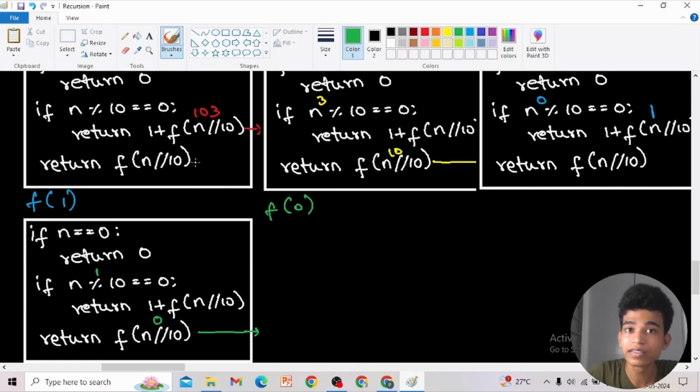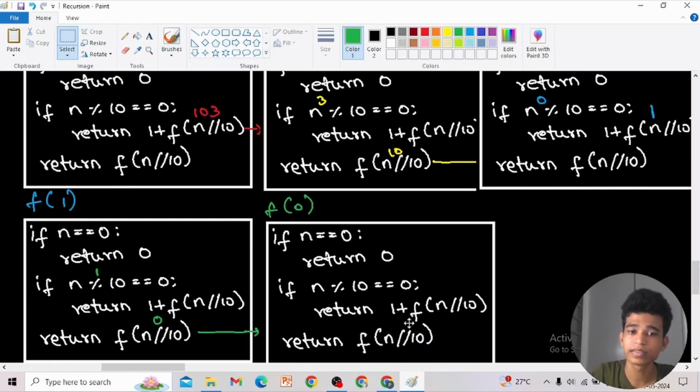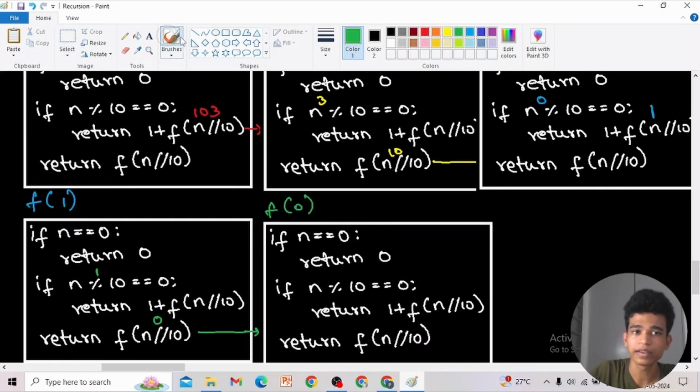Again, this is the stopping point. But why is it a stopping point? Because our base case is satisfied. But how is our base case satisfied? Because the base case is n equal to 0, and it is also 0. So it is satisfied and we are returning 0. After returning, it doesn't go to these parts. It directly goes back to the called part, and the call part will be 0.